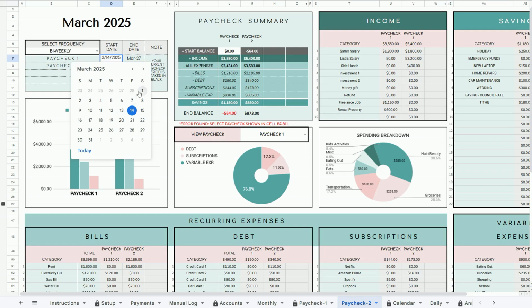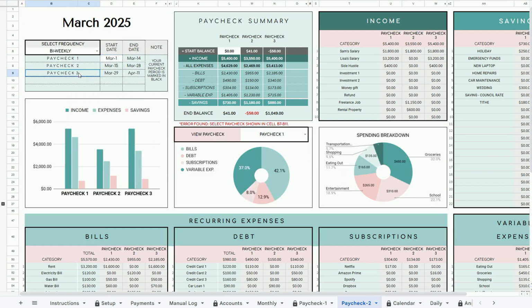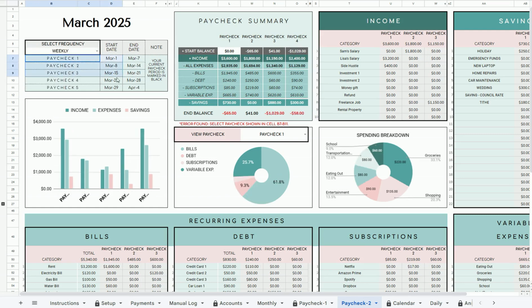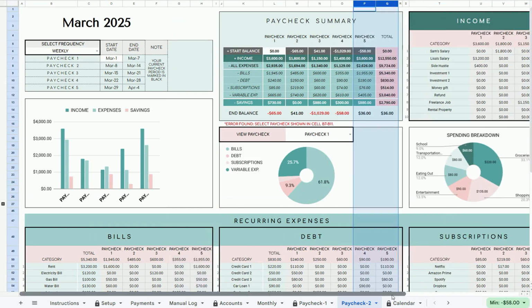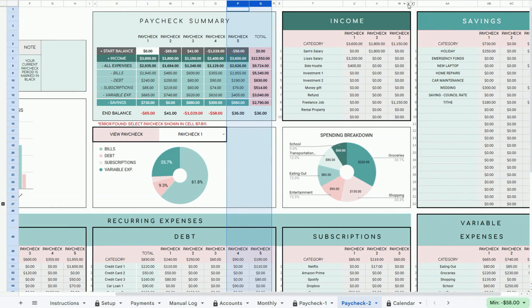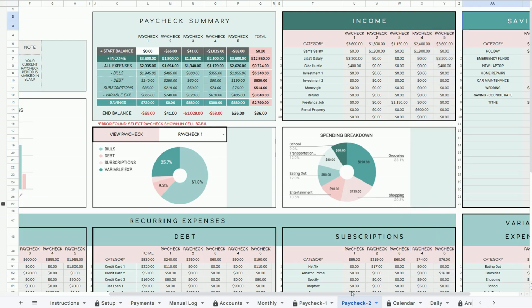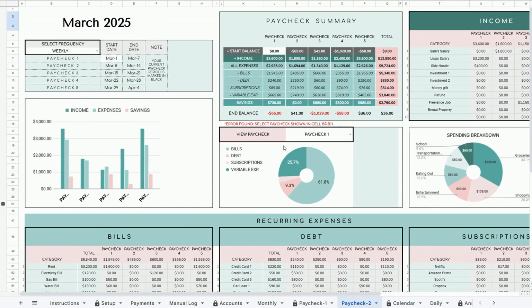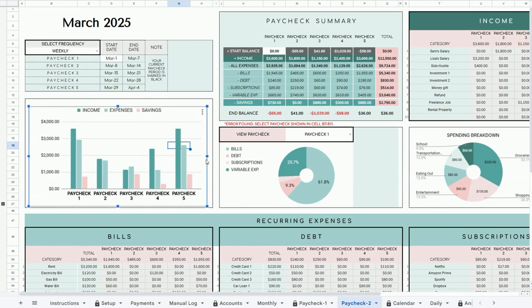So for example, if I choose a different date, as you can see, it will automatically detect the third paycheck based on your start date here. If I choose weekly frequency, it will automatically populate all of the paycheck periods for the month based on the weekly frequency. If you choose weekly frequency, please make sure to unhide column G, which is next to column F, by clicking the double arrow here, and the same next to column O. And if you scroll to the right next to column W, please unhide all of the columns so you can see all of the 5 paycheck periods in this sheet. Please click on this chart and drag it all the way to the right as well.